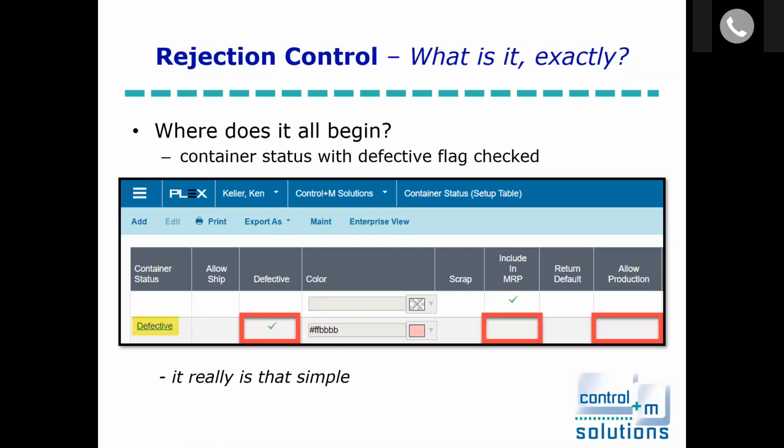Rejection control begins simply with a container status that is set up and configured in such a way that the status has the defective flag checked. If inventory is created or moved to a status that has that defective flag checked, in your PCNs it might be called defective, it might be called hold, it might be called suspect or other, anything that has that defective flag will show up on the rejection list.